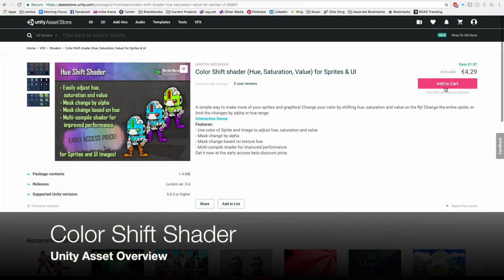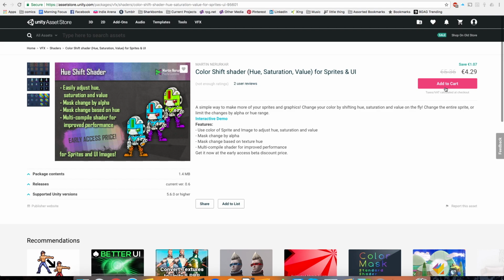All right, welcome to the color shift shader overview and tutorial. I'm going to go over the features of the shader, how to use it, and how to prepare your assets best for it. So let's get right into it.